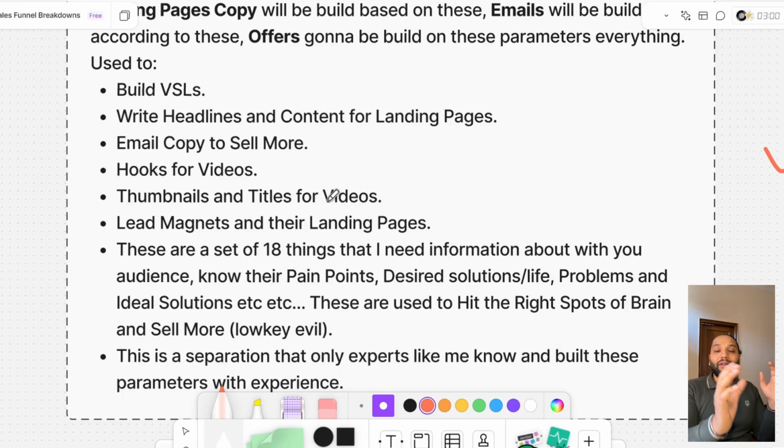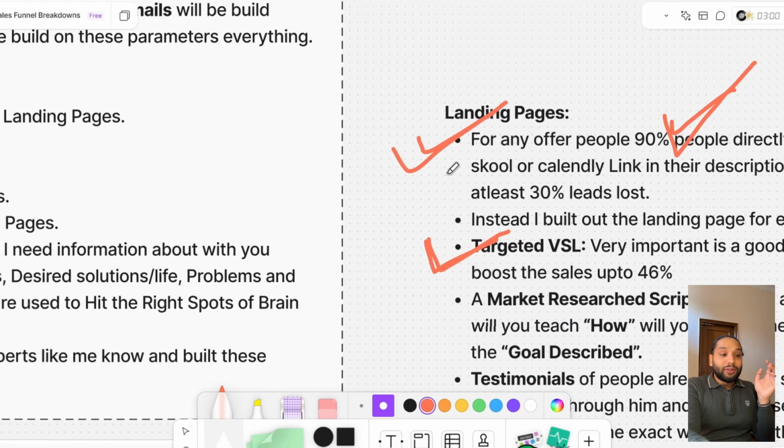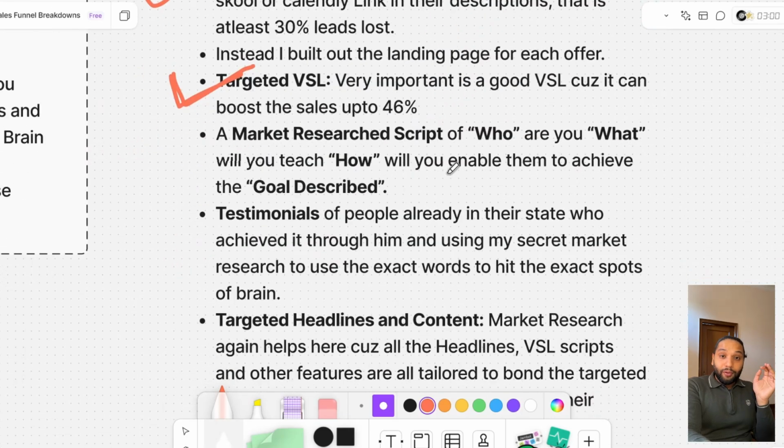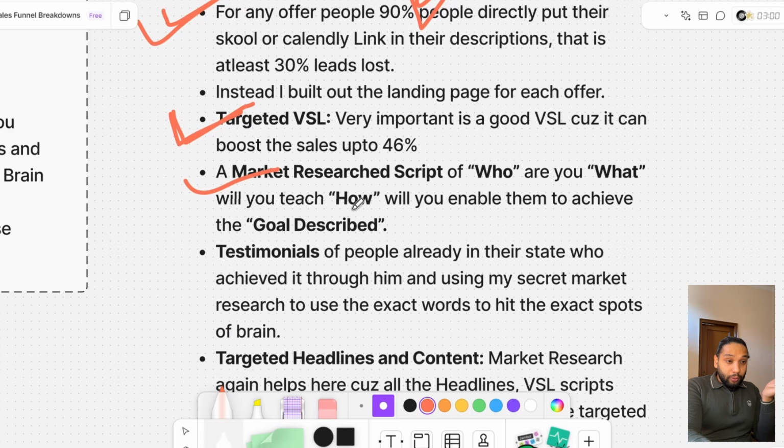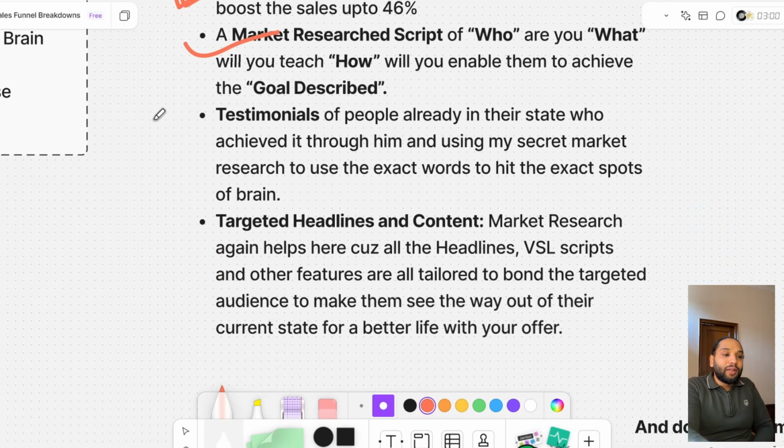So all of that market research, all the pain points, all the desired results, all the solutions, everything is collected from your audience and used in everything that is created for you online. A targeted VSL for your landing page, a targeted headline, a targeted VSL with what you're selling, how you're going to improve them with what you're selling, and who you are selling to. Those are the things that you should target in your VSL.